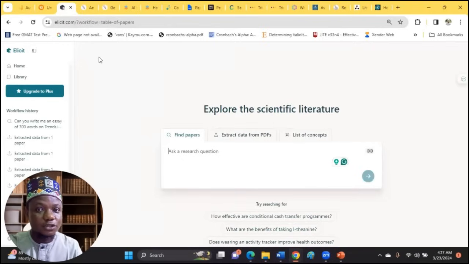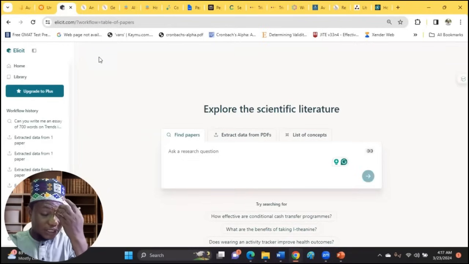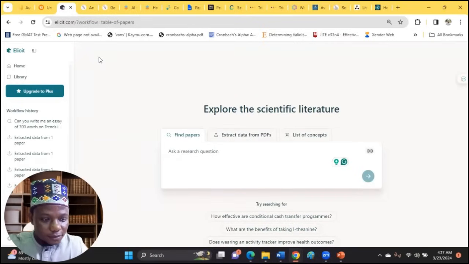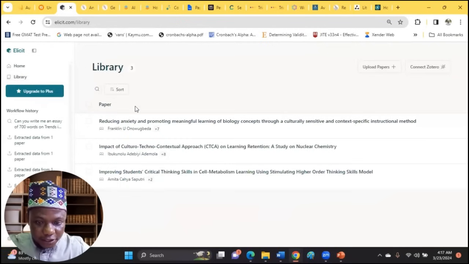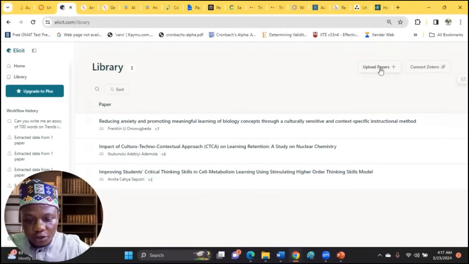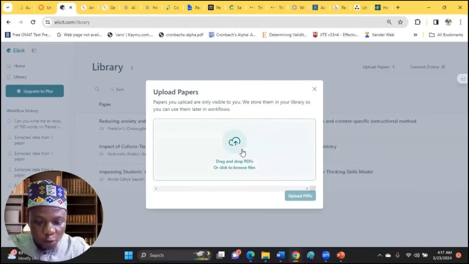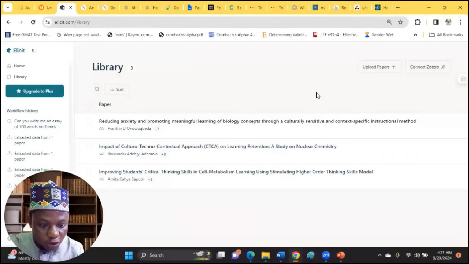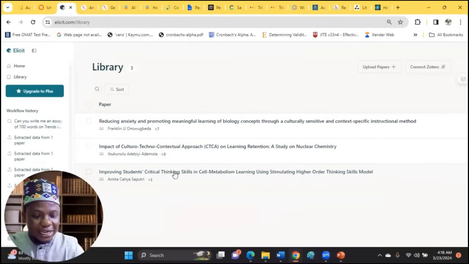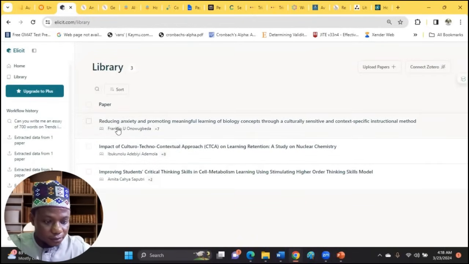If you want to read 20-page documents and you have 20 of them, you can tell how long that will take. So let's explore Elicit a bit. This is the home page. If you come to library, you can see I have uploaded 3 papers here. If you come to this box, you can see upload papers. If you click on upload paper, you can upload new documents into Elicit. And once you upload the documents, it goes straight into your library and you can make use of them.